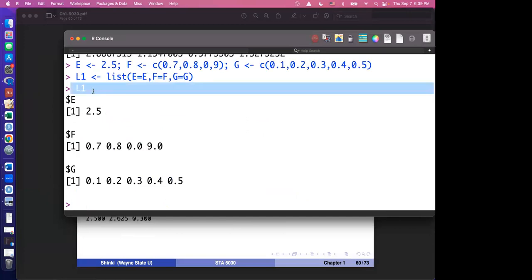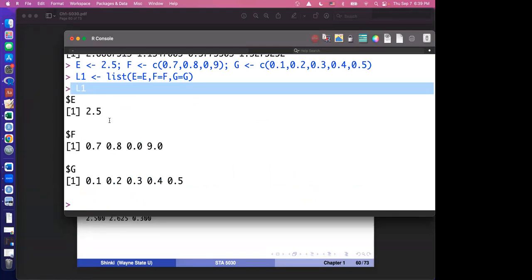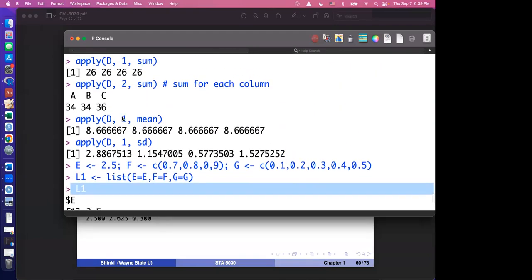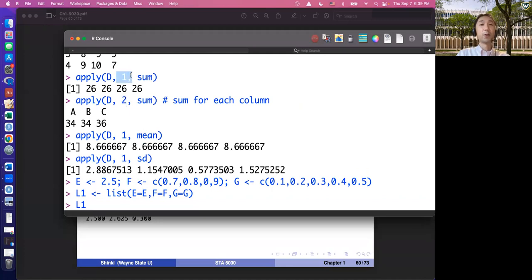Professor, I have a question. Sure. When you were doing the rows and the columns to find out the values, you put a 1, and then there was the rows, and then you put a 2, and then you get columns. Is it always like that? Yes, always. 1 is rows and 2 is columns. Okay, thank you.